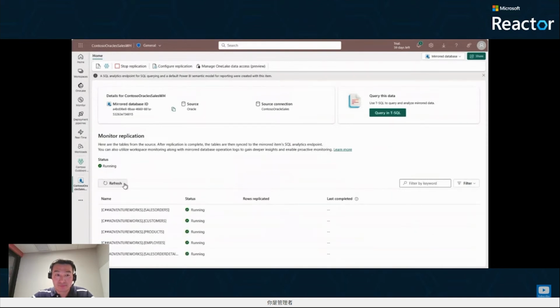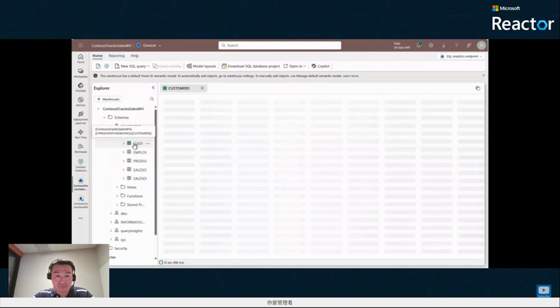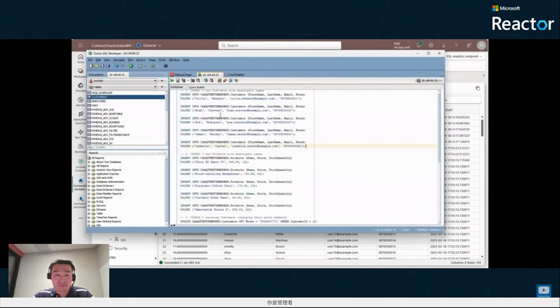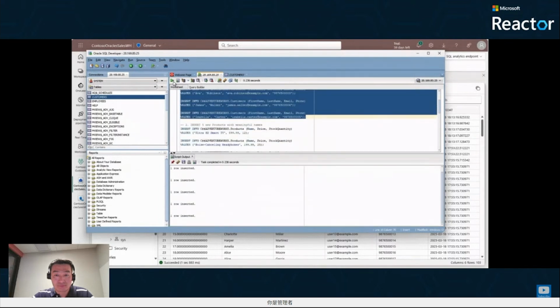After refreshing, we can see all tables successfully replicated along with the details like row count, replication status, and completion timestamps. If I navigate to my SQL Analytics endpoint, I can go ahead and verify that all my data has been replicated over. If I click on the tables, customer, I can see a preview of the rows here. Now, we constantly have change data such as inserts, updates, and deletes occurring on my Oracle tables, and we want to see them propagated over into Fabric.